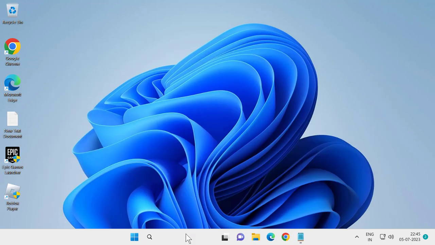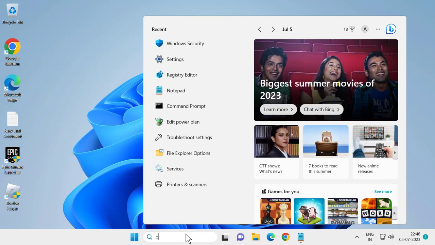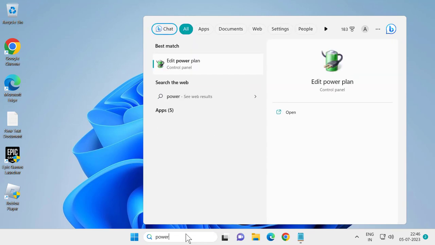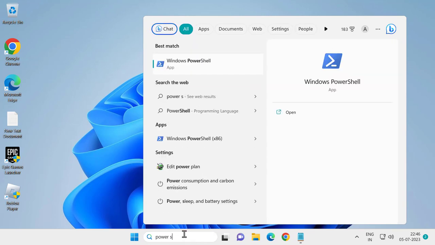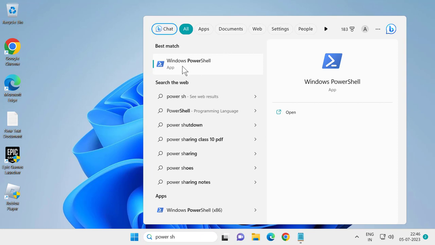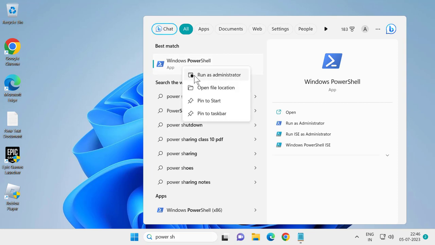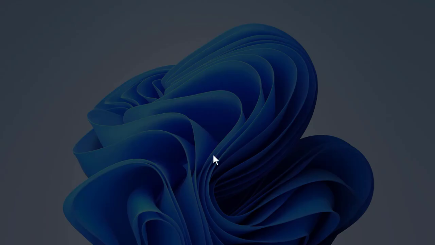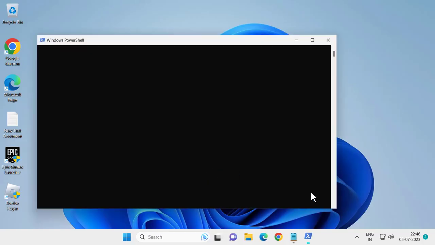For that, go to the search menu and type PowerShell. Windows PowerShell, right click on it, select run as administrator, and select yes.